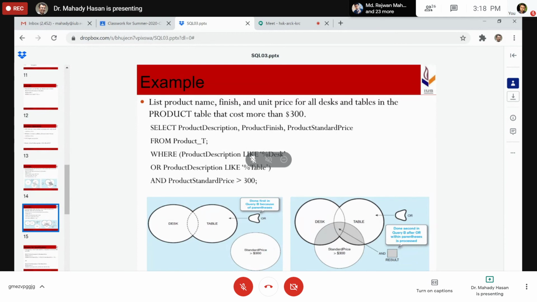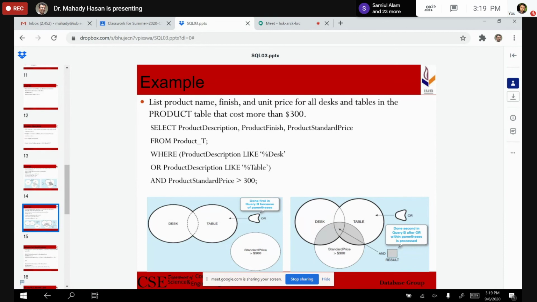But if we do it this way, what will happen? If we have the parentheses, that means if we want to do the OR work first, then first of all desk and table would be OR'd. Desk and table will be OR'd, so we will get the solid line once, and then it should be merged with the standard price greater than 300. So the shaded part would be the answer.